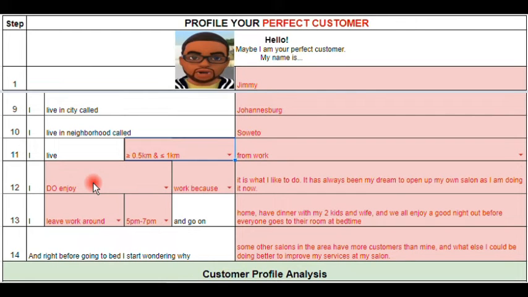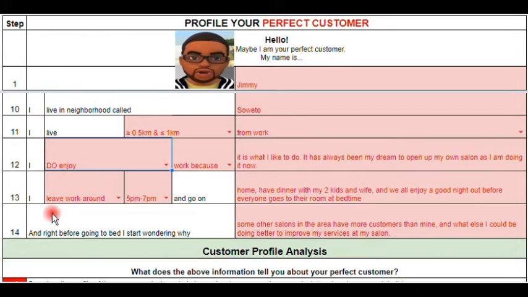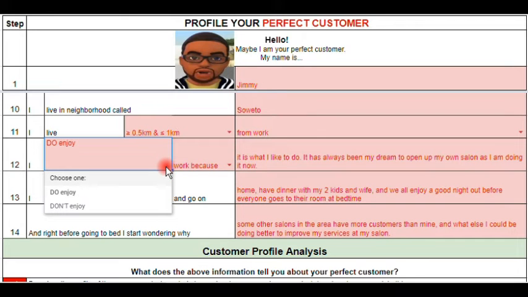And then here we jump into step 12. From this point onwards, basically the last 3 steps, you are getting a lot deeper into the likes and the dislikes about this Jimmy character that I'm creating here. And depending on what you select here, for example, I do enjoy or don't enjoy, I'm selecting here do enjoy.